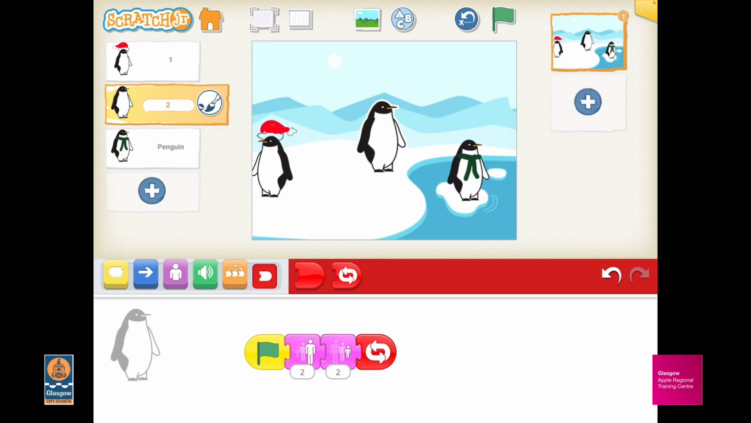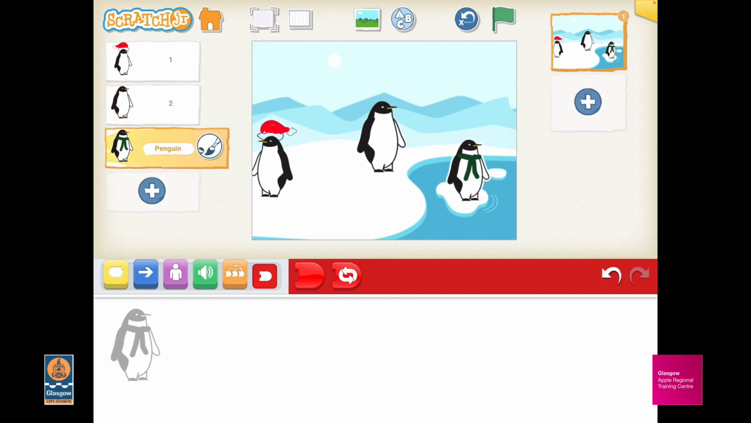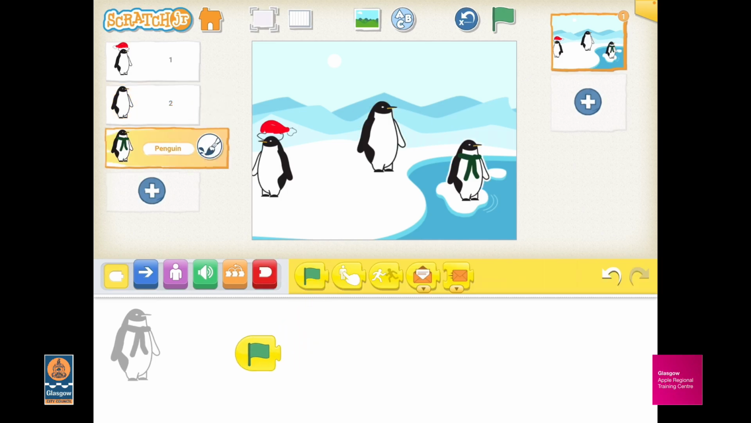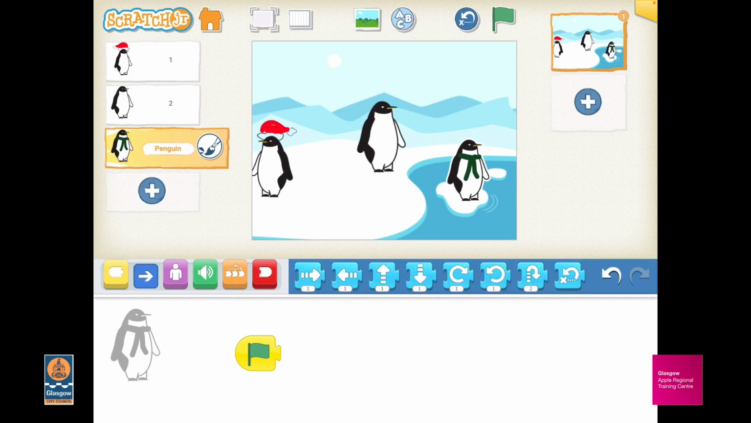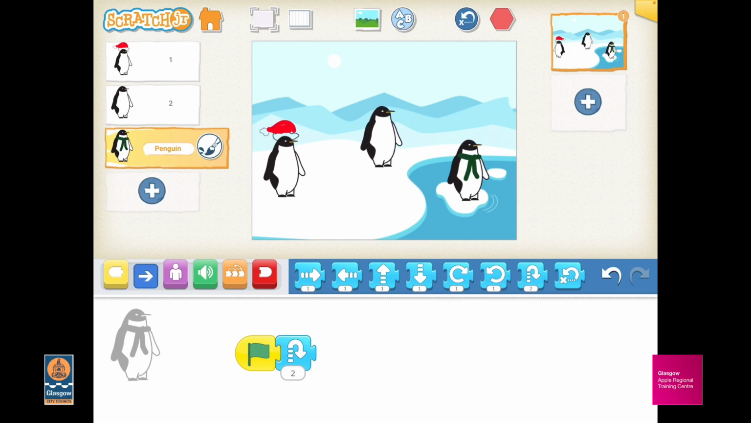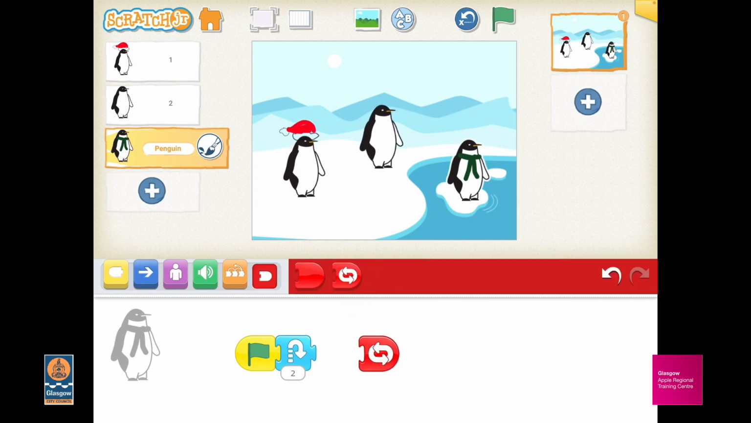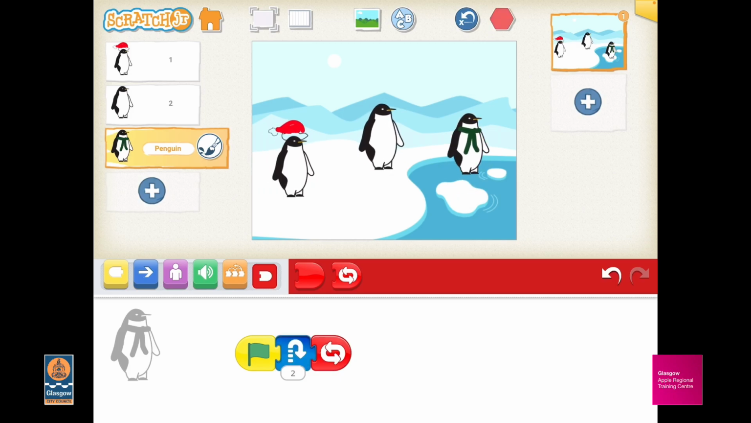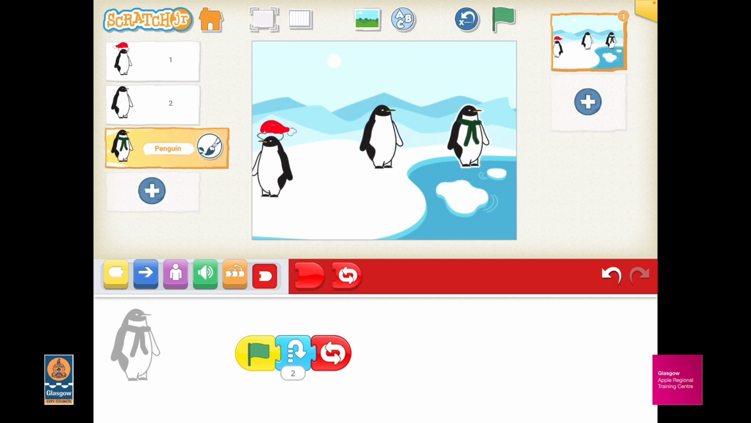So for penguin number 3, I'm going to have them starting on the green block, on the green flag. And this penguin, I'm going to have do a jump. So if I test it, they jump up and down. Happy with how that's working. I'm happy with the height, so I'm going to put on my repeat block. And now my penguins are all moving.